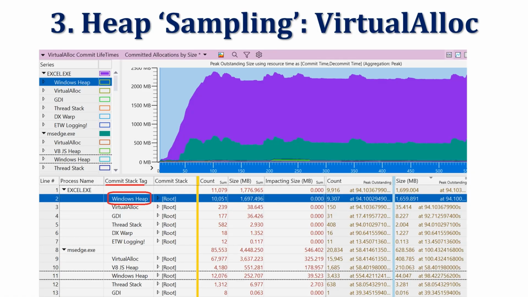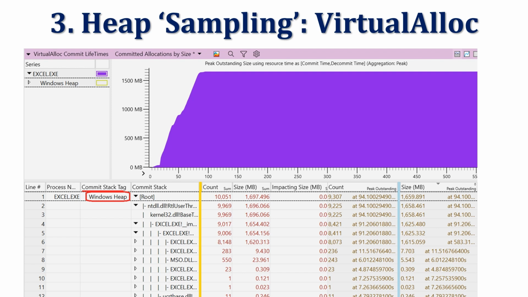In this trace, we see that Excel, in purple, and Edge, in green, are actively using VirtualAlloc, with only part of it originating with the Windows heap. So we right-click the Windows heap row for Excel and choose Filter to Selection, which leaves us with a VirtualAlloc sampled heap activity for just Excel.